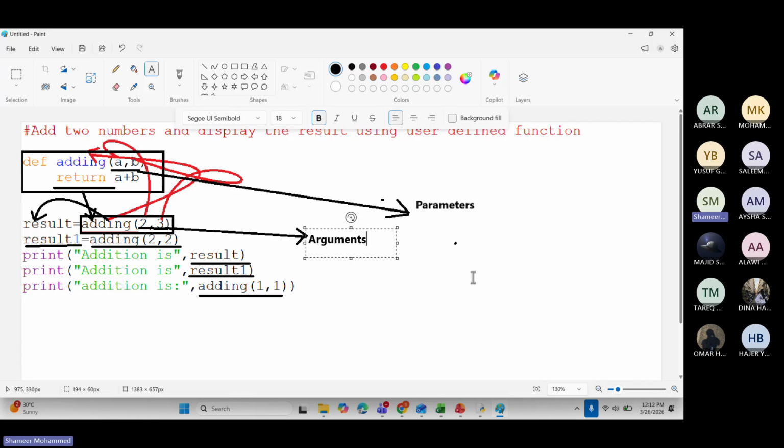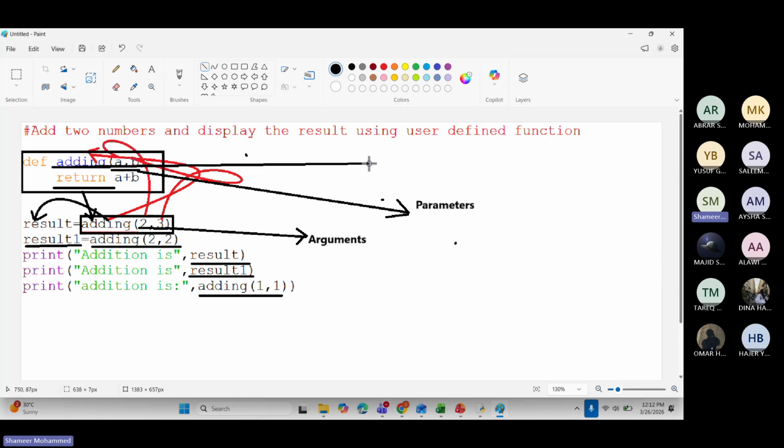So 2 and 3 you are passing. So this is the name of your function. Okay. So what is this one? This is your name of the function.